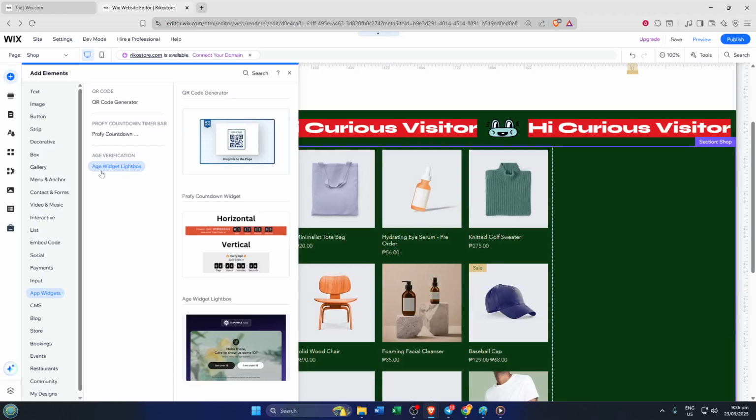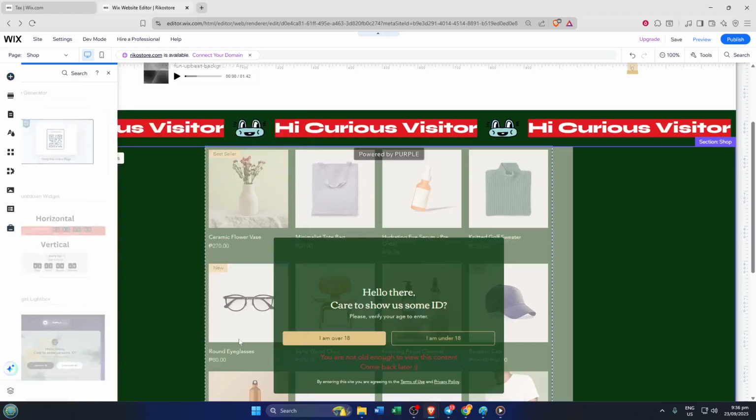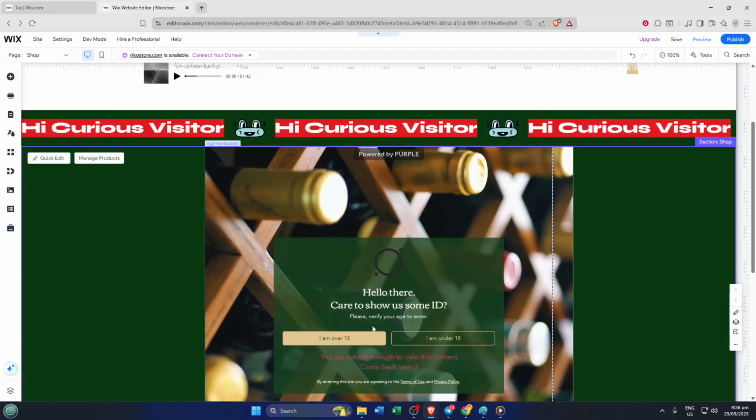Now, scroll down to the bottom of the app's setup window, and there you'll spot something labeled Age Widget Lightbox. This is essentially the pop-up that your visitors will see when they arrive at your site. Think of it like a friendly bouncer at the door. Everyone must verify their age before stepping inside. Click to add the Age Widget Lightbox to your site.